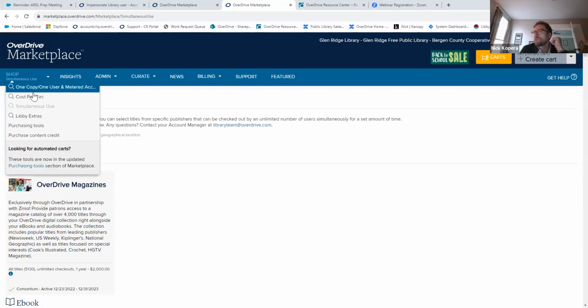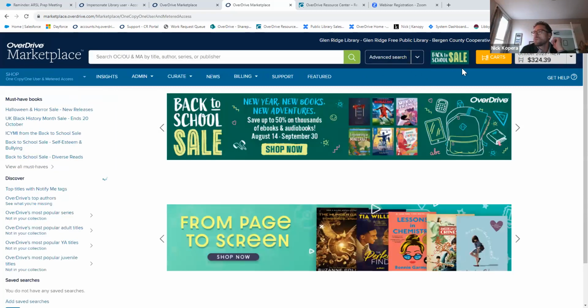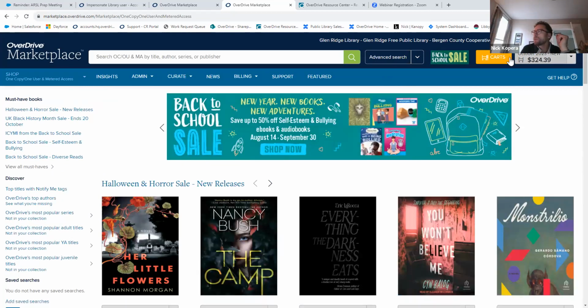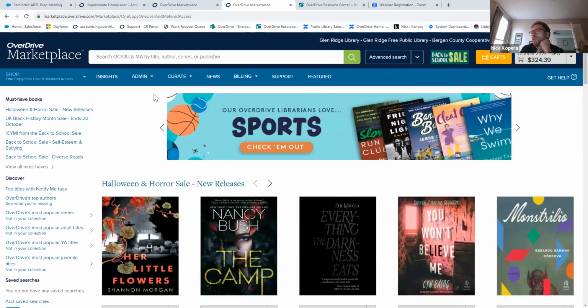So again, simultaneous use can't be shared via Advantage Plus. The main catalog, one copy, one user, and metered access would be shared via Advantage Plus. So a couple of different ways to find content or shop for content here in Marketplace.